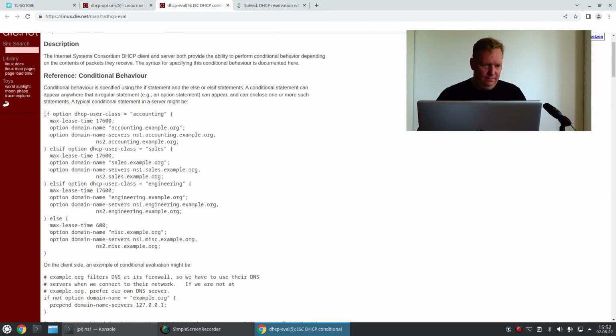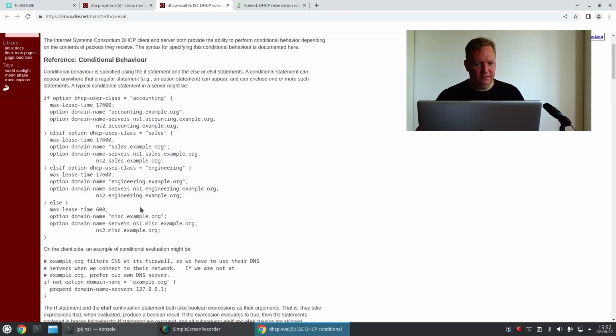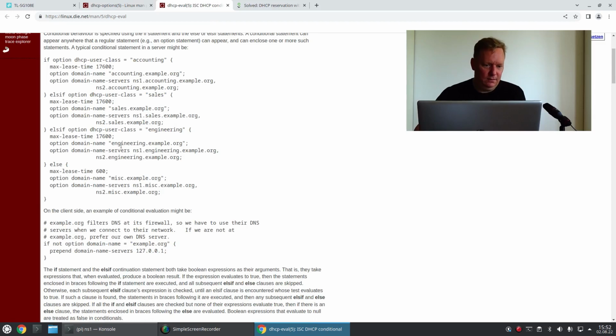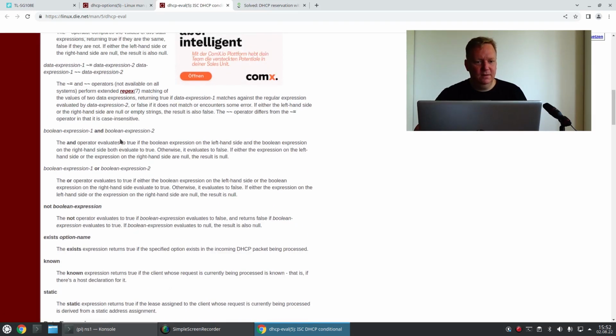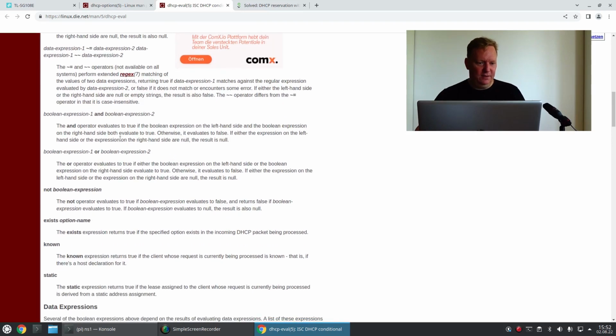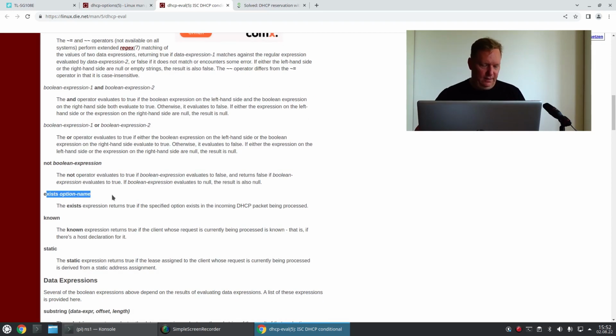You can use some if else logic here, for example, to set values depending on some Boolean expressions. These Boolean expressions can be combined with AND or not. You can ask if options are present or not.